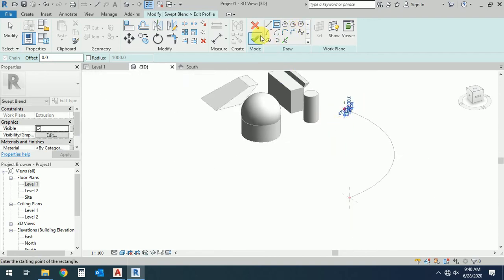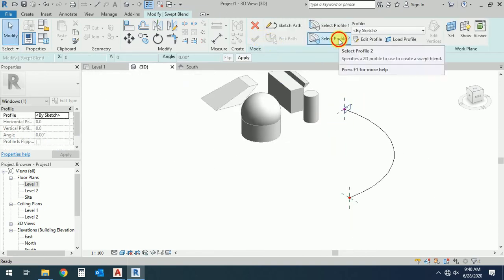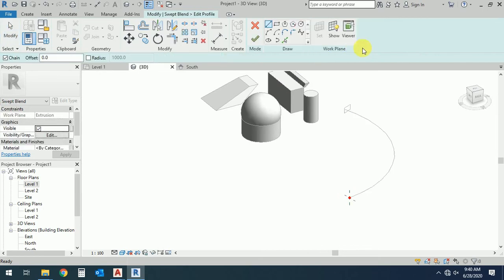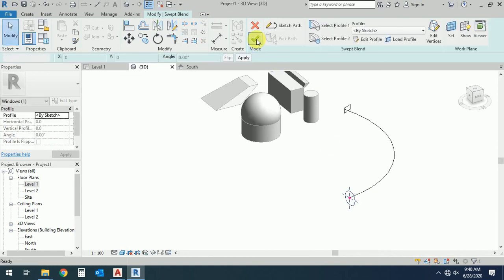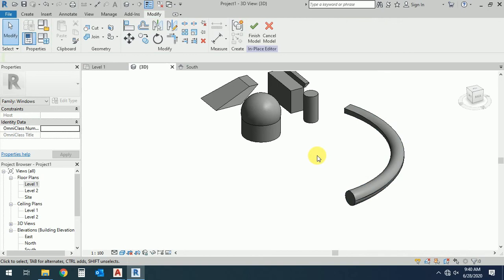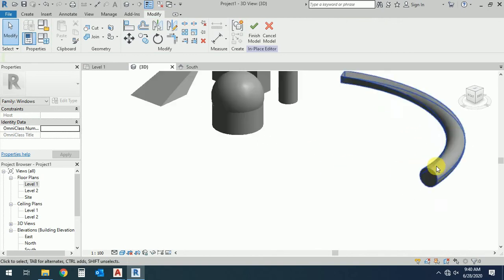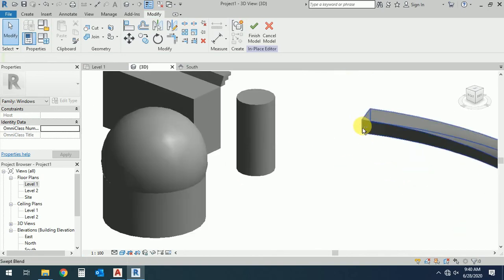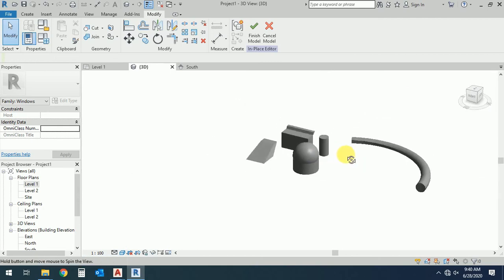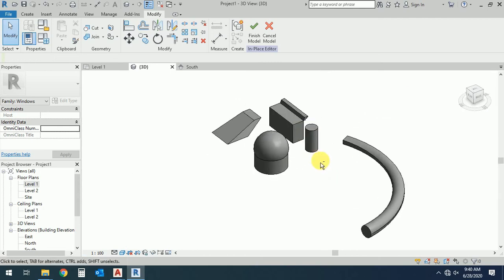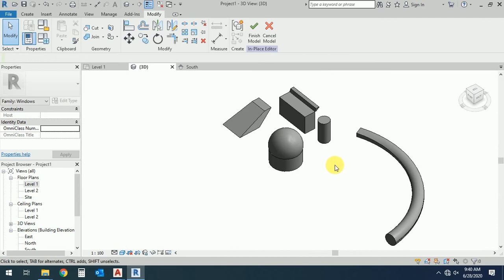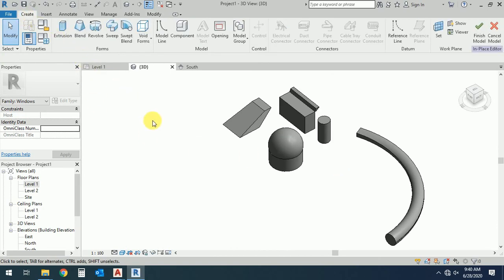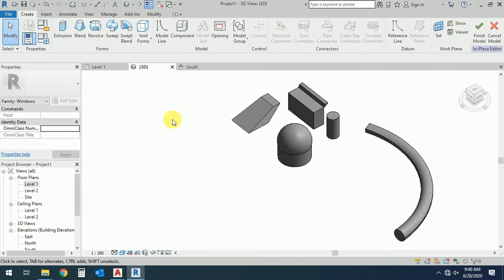Okay, and finish, select profile 2 and edit profile. I select this circle here, and finish, again finish. See, here it is round and here the rectangle. So this is the basic sweep blend. These are the basic components, and how to use them in Revit.